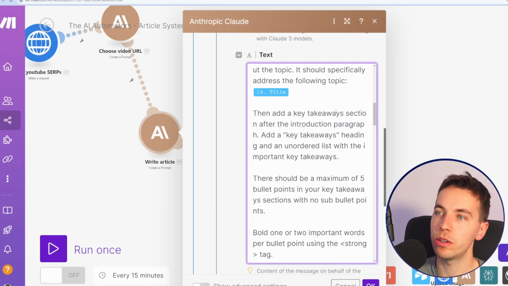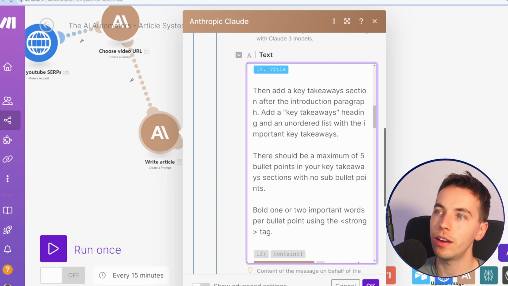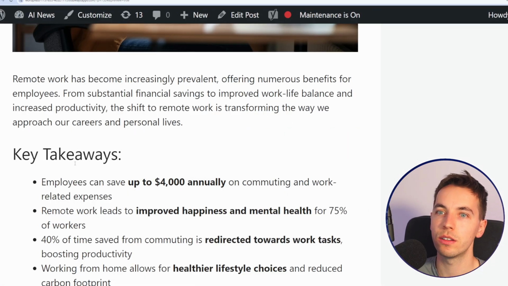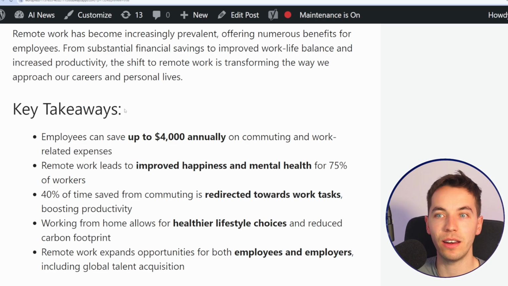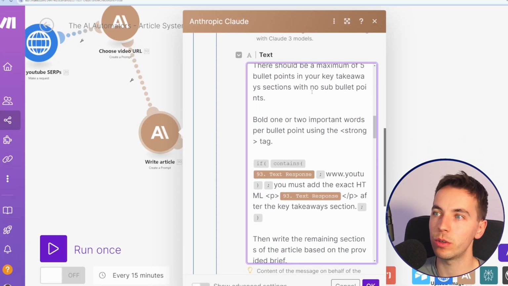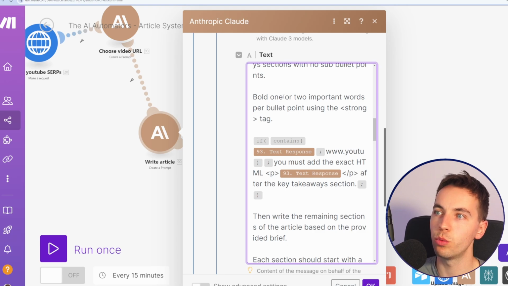Then add a key takeaways section after the introduction paragraph: add a key takeaways heading and an unordered list with the important key takeaways. So this is an unordered list here, and we have the heading like it asks. There should be a maximum of 5 bullet points in your key takeaway section with no sub-bullet points. Bold 1 or 2 important words per bullet point using the strong tag.